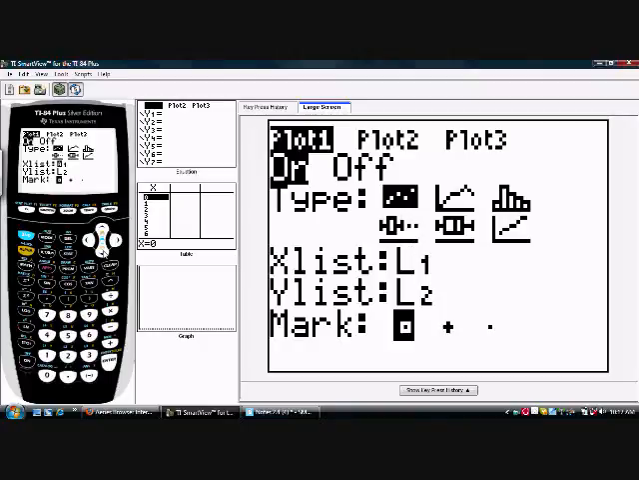In order to get list 1, you're going to need to hit second and 1. If a Y comes up, then you need to hit the alpha button to turn off the alpha, I think. Yeah, that's usually what you'd have to do. And the Y list, second and a 2. And you can just decide how you want your graph to turn out on your graphing calculator. Do you want little squares, little pluses, little dots? Okay. We there so far?